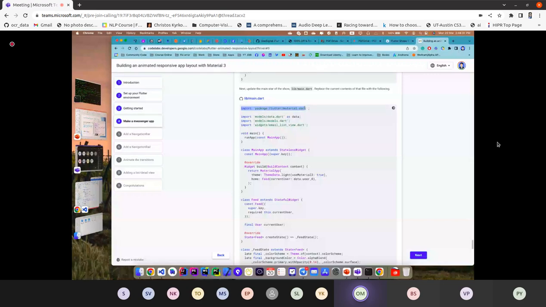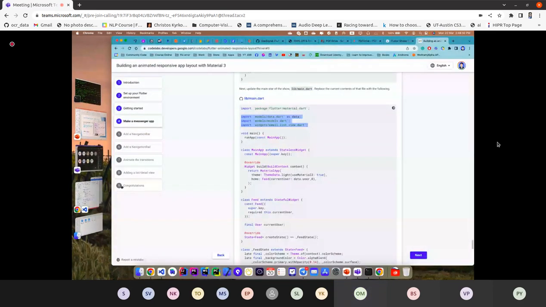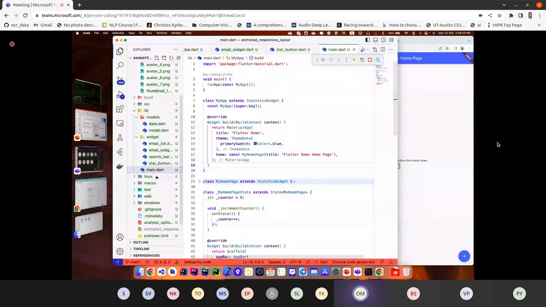It uses the material library, which is the default from the Flutter framework, and it will use some widgets and models from the code that we already created. And for Flutter, when we run the application, it will go to the lib folder and find the main file. And the main file is the root of the project. When it runs into the main file, it will call this function, and we tell it which function we want to start first.